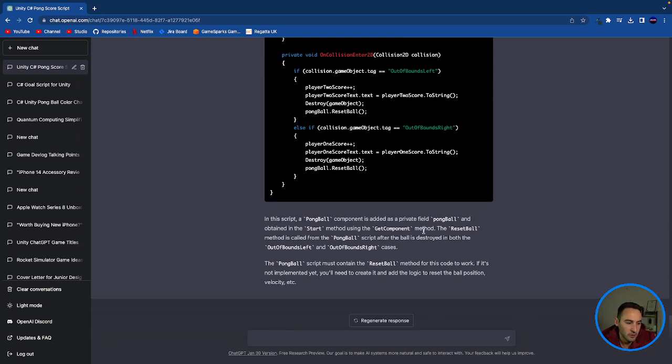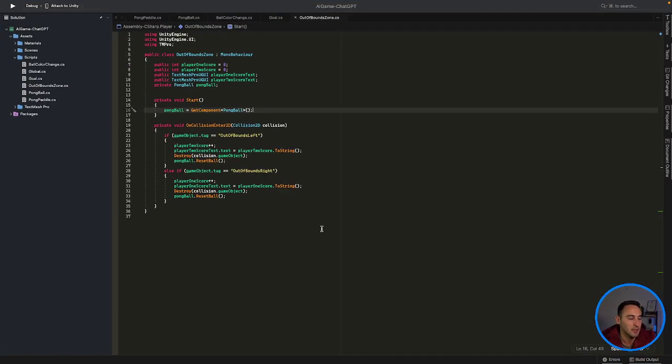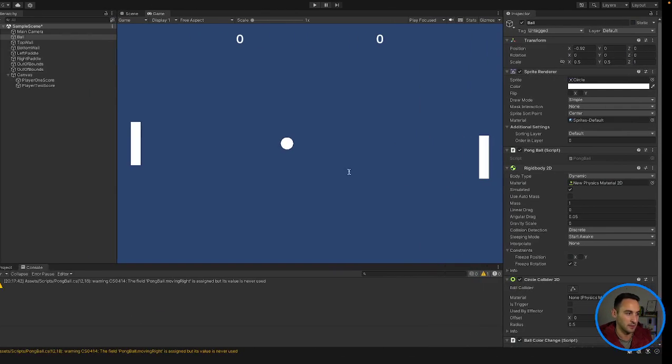Method using get component method. The reset ball method is called from the Pong ball script after the ball is destroyed in both the outbounds left and outbounds right cases. The Pong ball script must contain the reset ball method for this code to work. If it's not implemented yet, you'll need to create it and add the logic. Okay, but we've already done that.